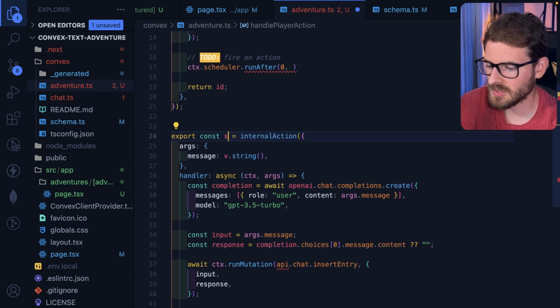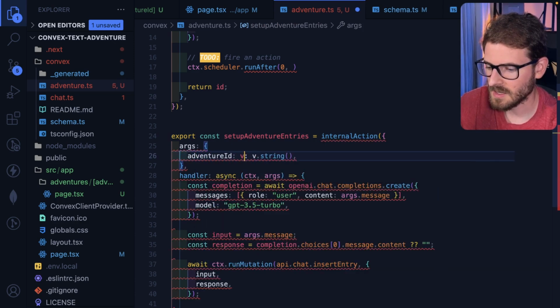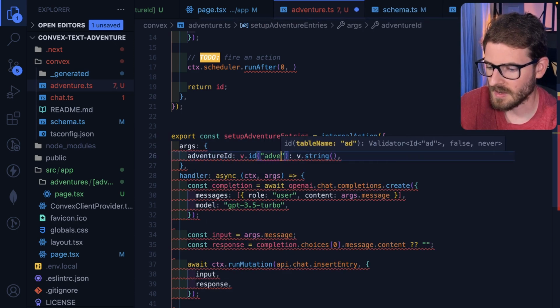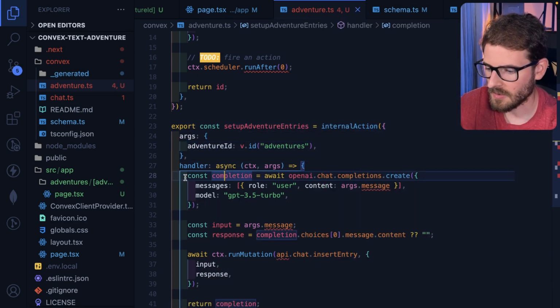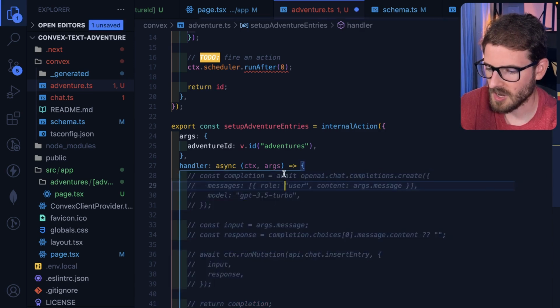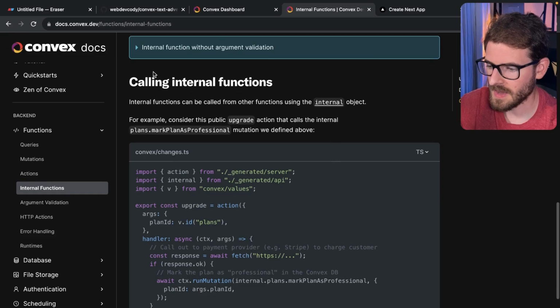Let's just go ahead and rename this one to setup adventure entries. And this thing is going to take in adventure ID. That could be an ID of adventures. Okay. And we're going to figure out how to do this in a second. I'm going to comment out all that. But again, we want to call this thing from the scheduler. So the way we do that, if you go to the docs, it says calling internal functions. Let's just go ahead and import internal here.